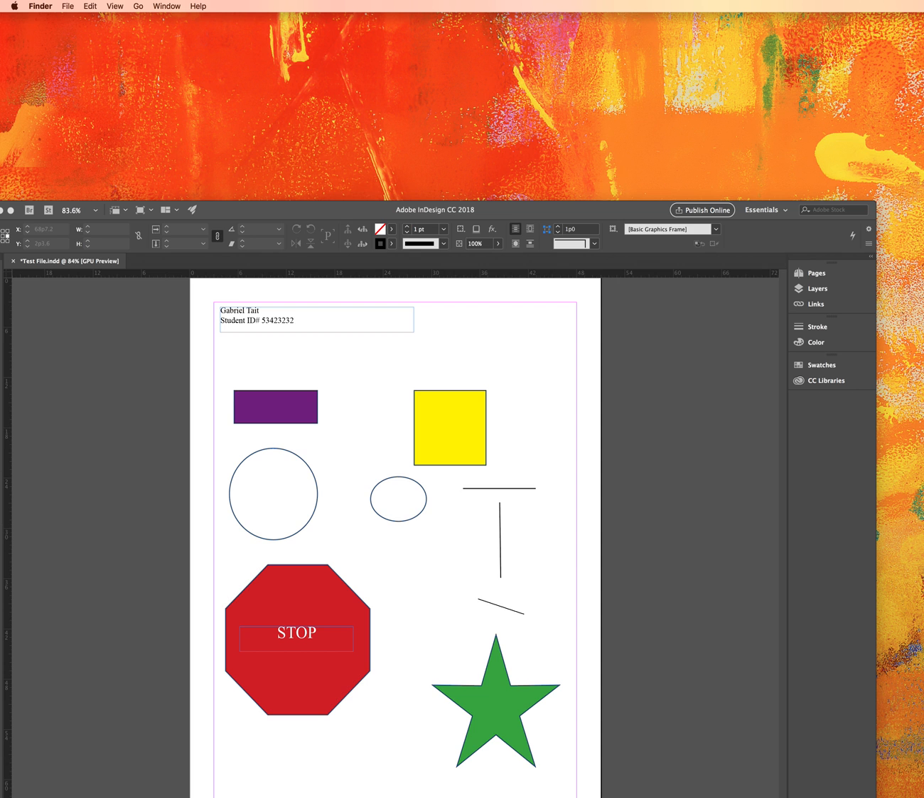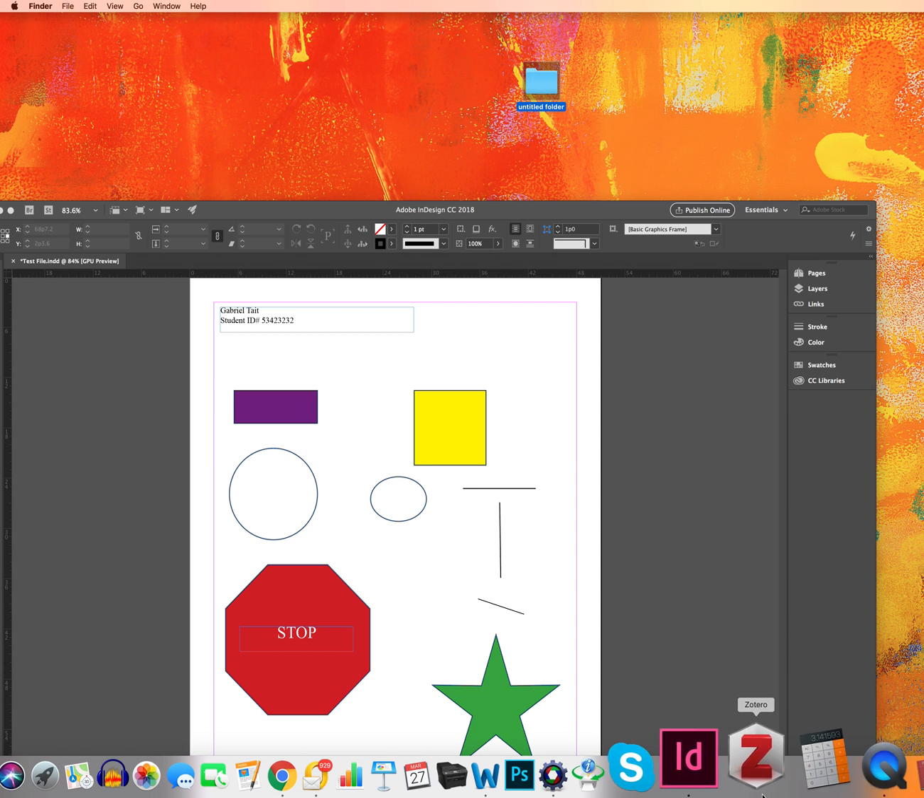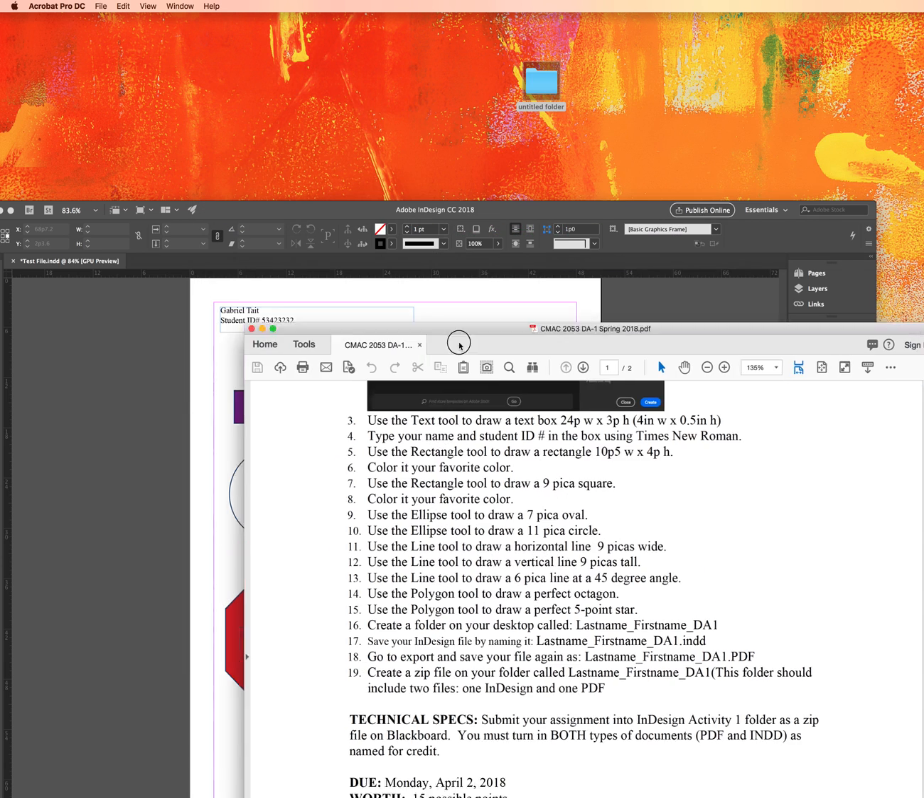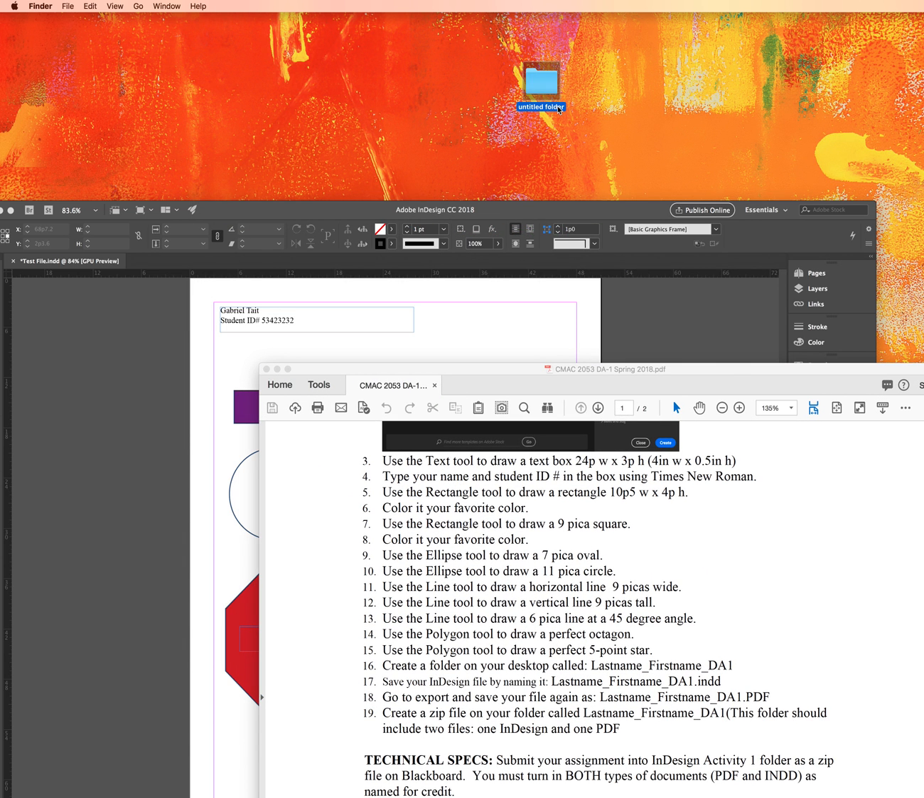Okay, so let me move this folder over so you can see it. So there's a folder, and per the instructions, you are going to name the folder your last name, first name, and DA1. It's important that you follow these instructions closely. So mine is last name Tate, first name Gabriel, and then underscore DA, and then the number one. So it's Tate_Gabriel_DA1.